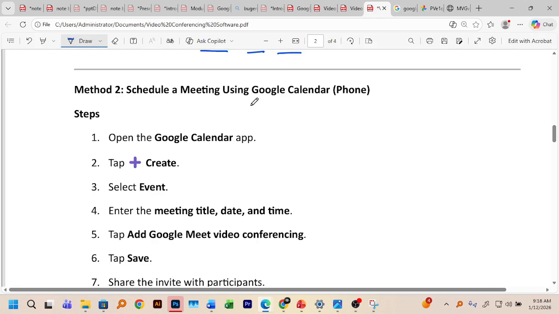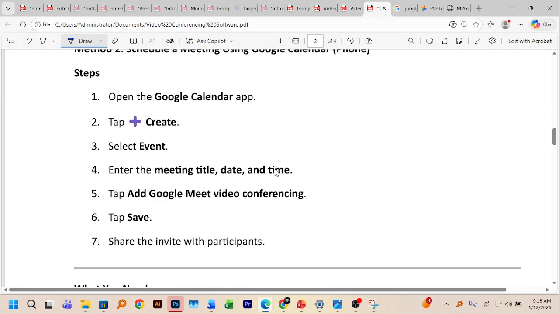How do I do that? I open up the Google Calendar app. I tap on create. This plus icon should always be there. We have talked about this. This is what we use to create anything new in Google Apps.